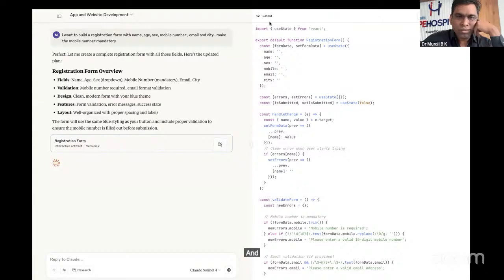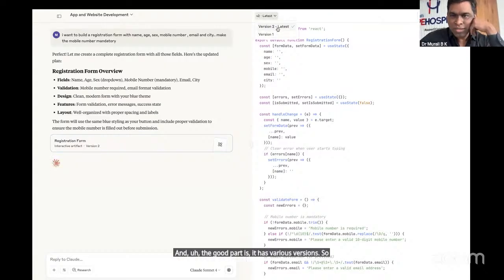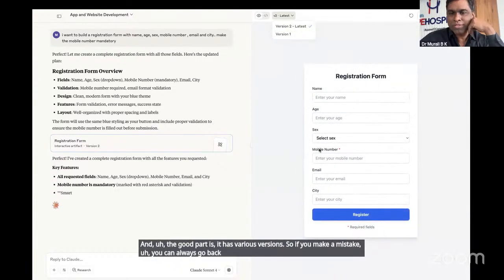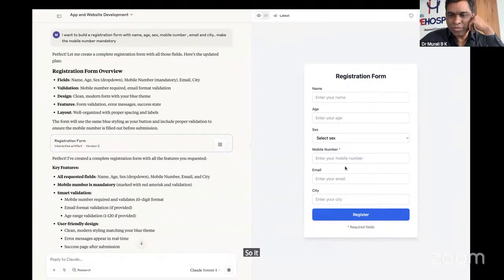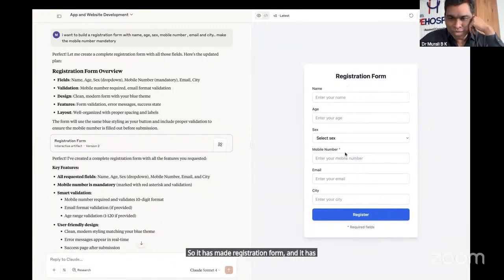And the good part is it has various versions. So if you make a mistake, you can always go back to the previous version. So it has made the registration form and it has made this mobile number mandatory.